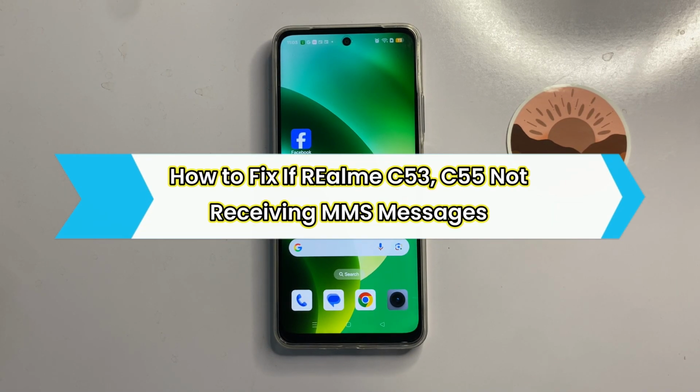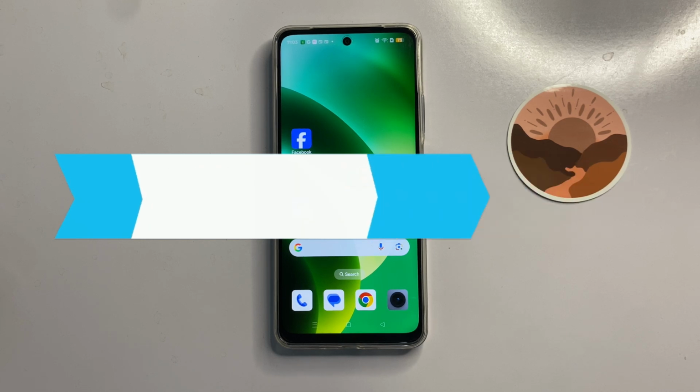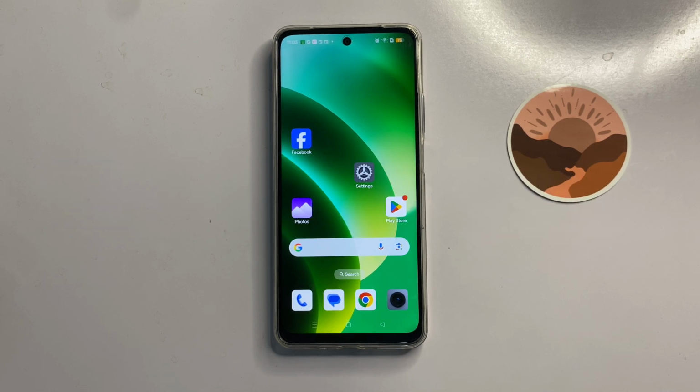How to fix Realme C53 or C55 won't receive MMS messages.